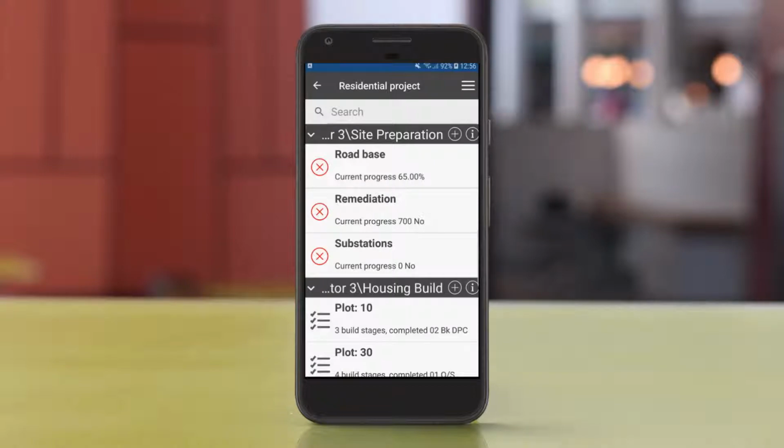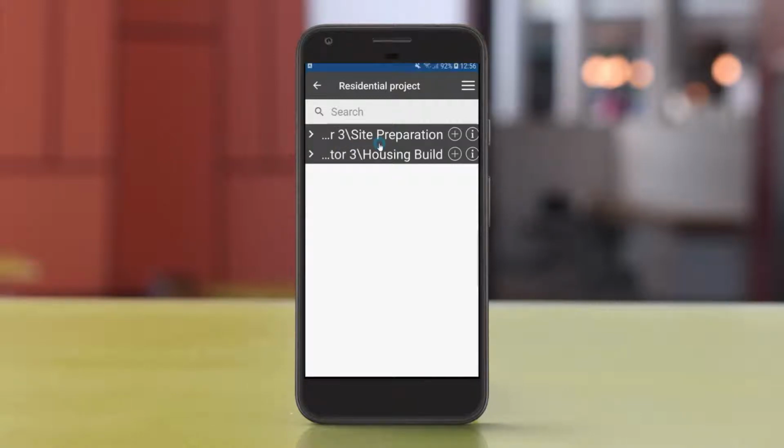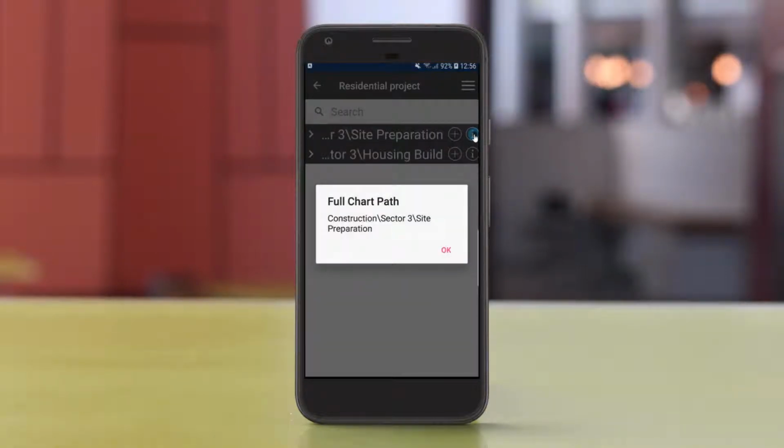I want to take a minute to talk about the navigation of the system. This has been changed since our initial release, and so we have some high-level headings, which are the summary activities inside a Powerproject plan. We don't show you how you got there. We only give you the last parent activity, which has children within it, and there's an information button that you can click on, and that will show you the full chart path, the hierarchy, the work breakdown structure in the project. So this is the site preparation for the general construction in sector 3, so you know where this is located.